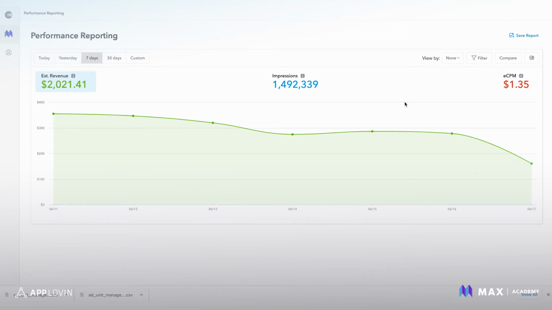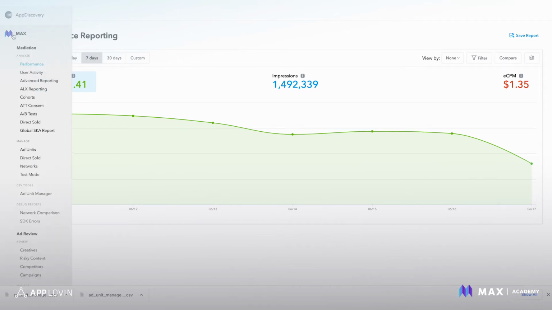These are the two metrics that are very important to keep in mind. It's important that you define the goal and key performance indicators crucial for growing your app business and optimize towards that. So right now we're in the Max UI, under the Max tab, and then there's an Analyze section that shows all the reports that you can pull within Max. Right now we're in the Performance Reporting section, which really shows a high-level look at how your inventory is performing.